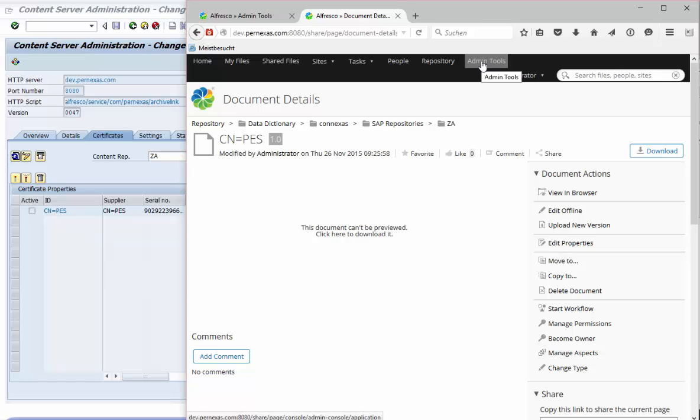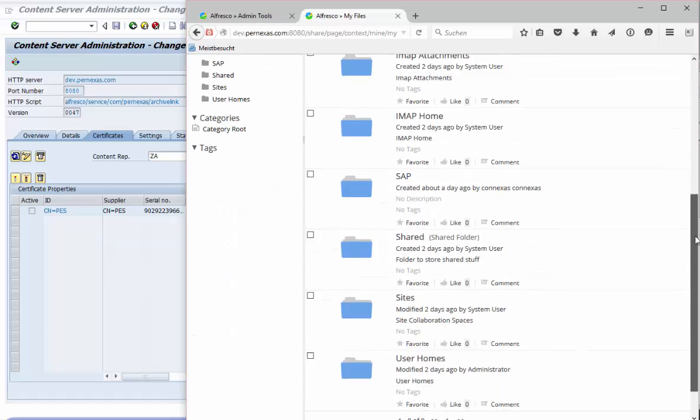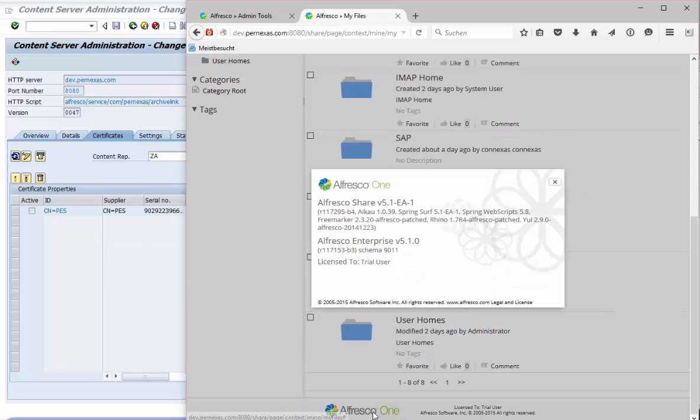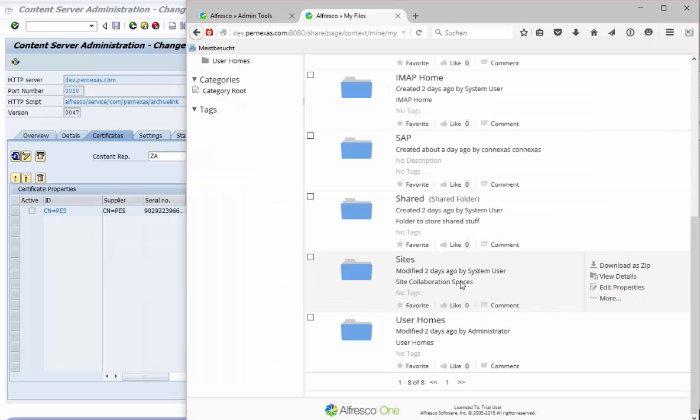So going back and just checking the version, we are currently running here the brand new Alfresco 5.1. So we are certified not only against SAP for 5 and for 7, but we also certified against Alfresco. We are running as a module on Alfresco server.